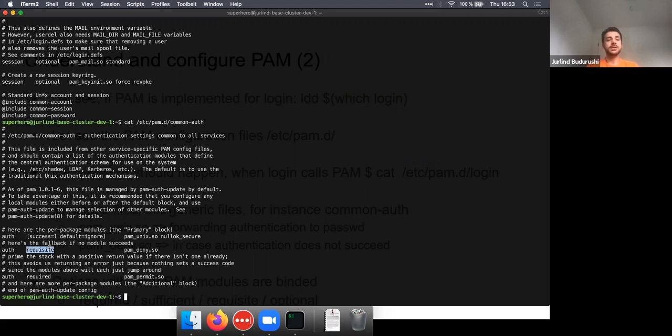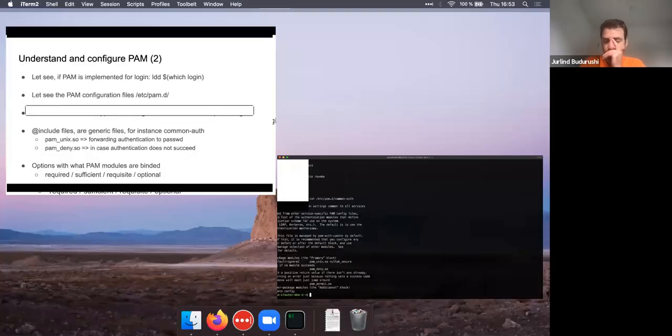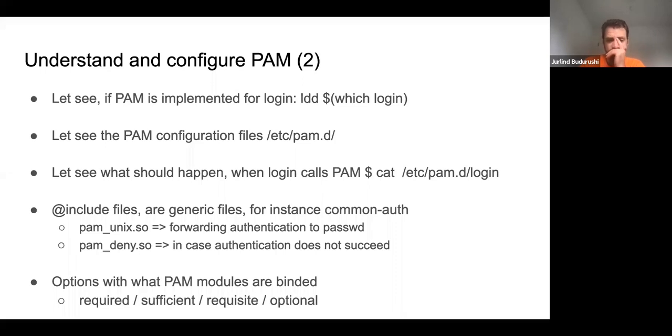The sufficient is when it is passed successfully, then the user is granted access. But if that is not passed successfully, then, as I said, the next row is going to be processed if there is a row in there. So this is it.